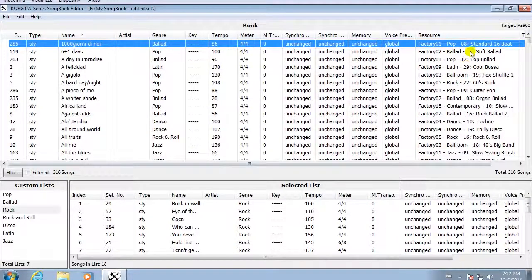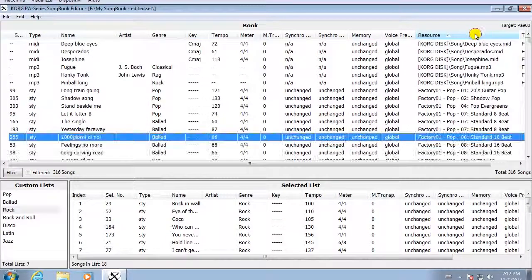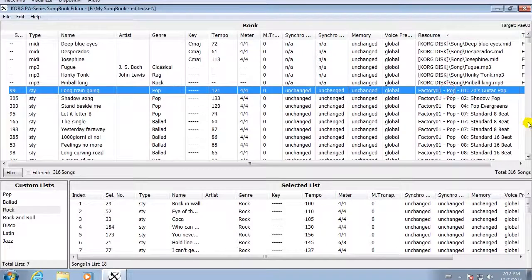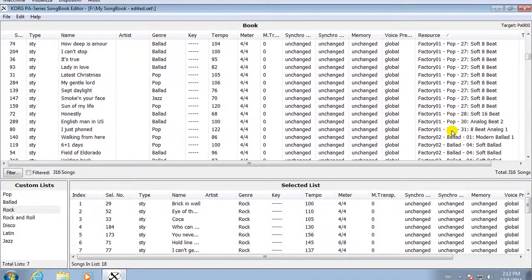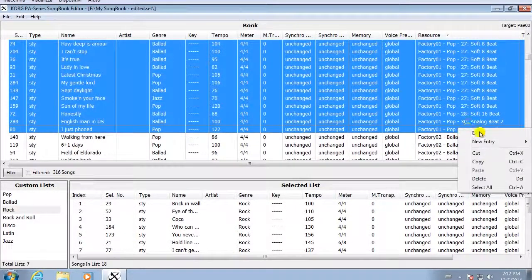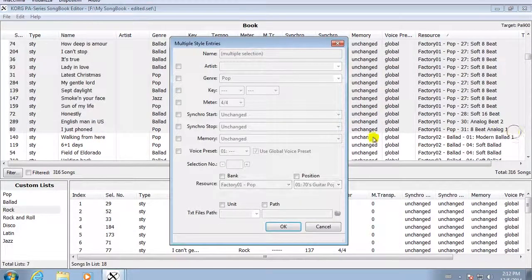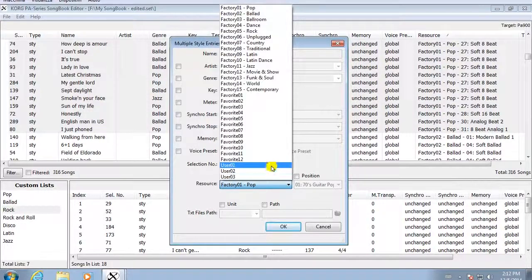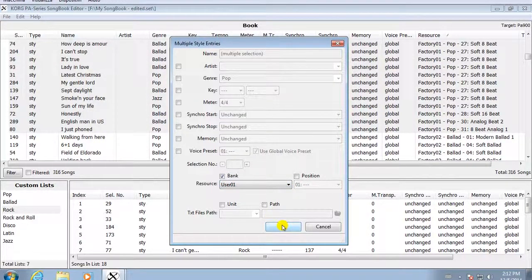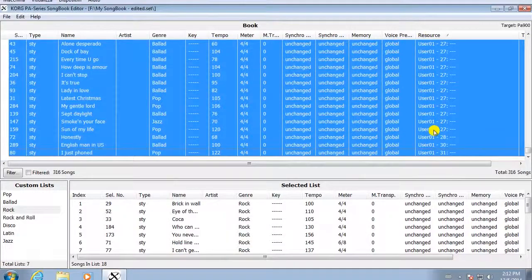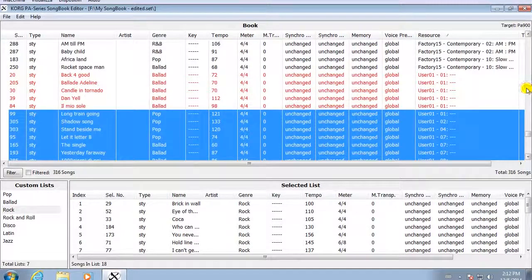In the Book panel, click the Resource column header to group all entries by resource number. Select all the Songbook entries linked to Factory Bank 1. Right-click the selected entries and choose the Edit command to open the Multiple Edit Style Entry dialog box. Edit the bank parameter by changing the corresponding checkbox. Change Factory 1 bank to User 1 bank. Confirm by clicking OK. Notice how all selected entries are now referenced to the new bank of styles.